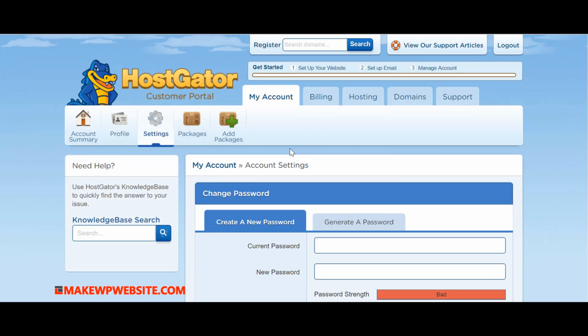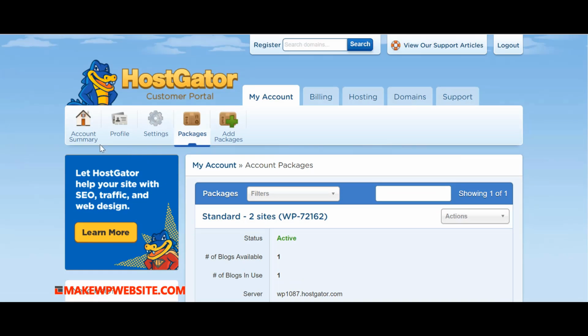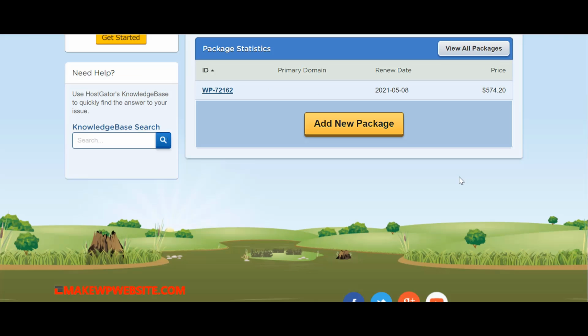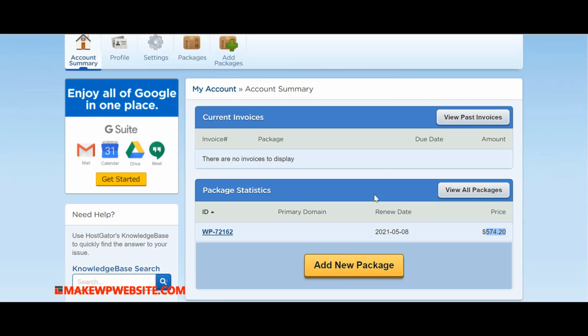The second thing is the packages. Let's review. There are two things I want to show you here. First is the account summary, the amount you need to pay after 36 months. You see the price 574. We did not pay this, right? We paid something around 214, but it's showing 574. That's your package details.